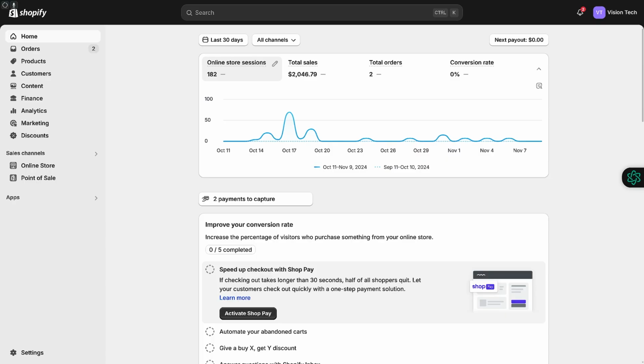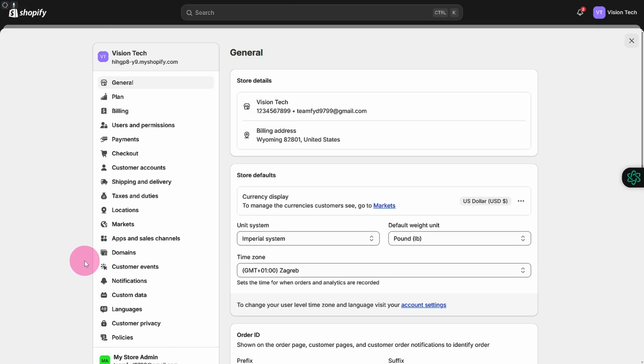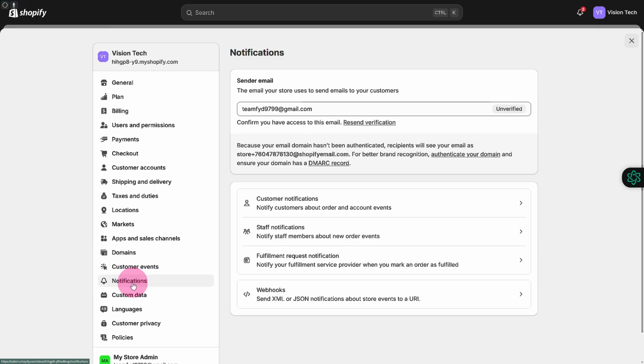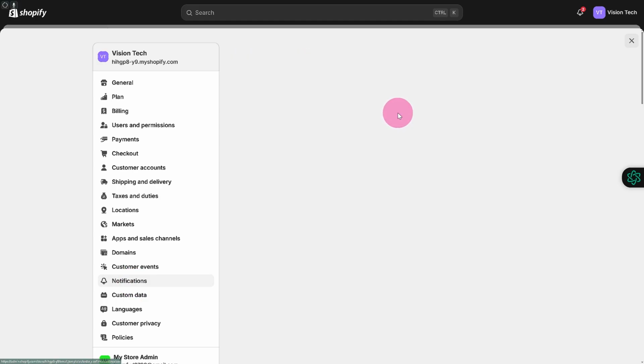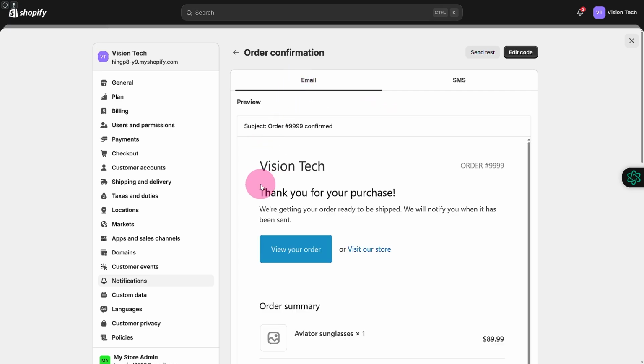So what you're going to do is, first of all, you need to head over to your settings. Then you are going to head over to notifications. So here you have notifications below customer events. Head over to customer notifications. You have order confirmation, and then you will be able to see your email template in here.